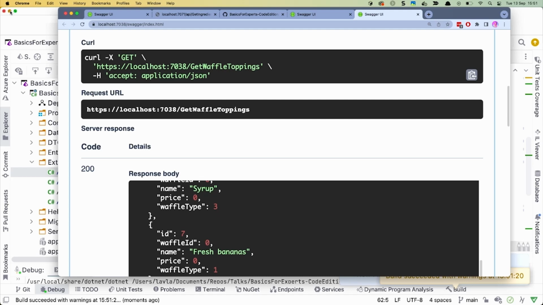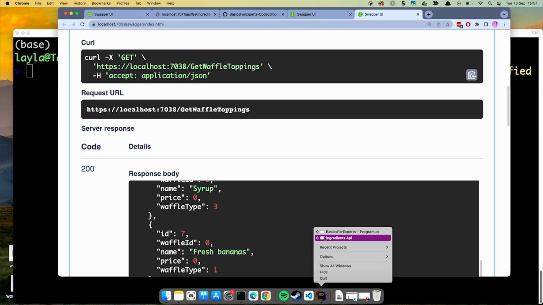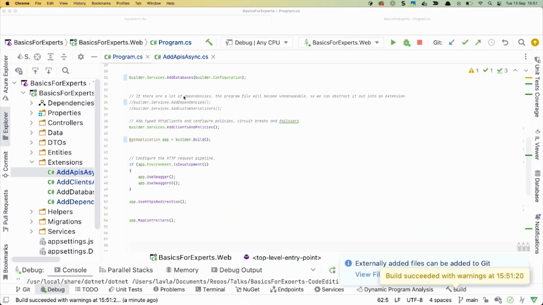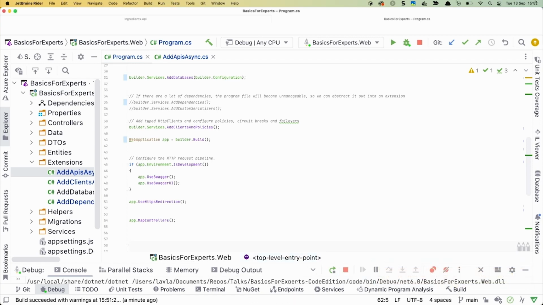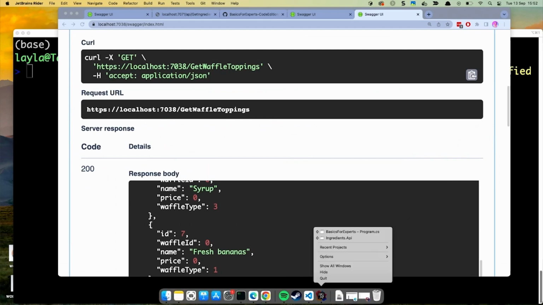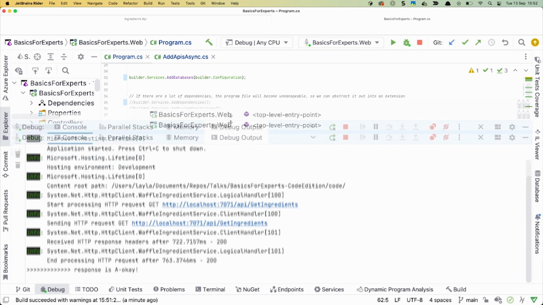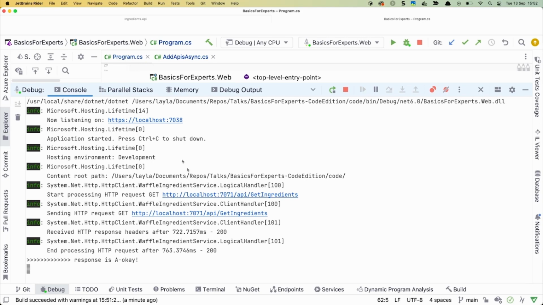If we go and look in here, I want to see, it is debugging. That's the wrong one. If I go down and open up the ingredients, oh, that's what we looked at. I wanted to bring up the console. There we go. Okay, so we got a response is okay.